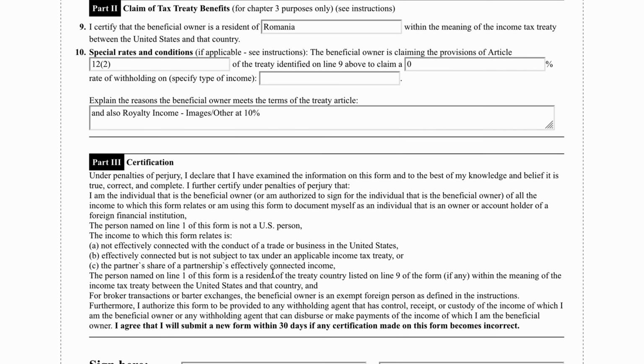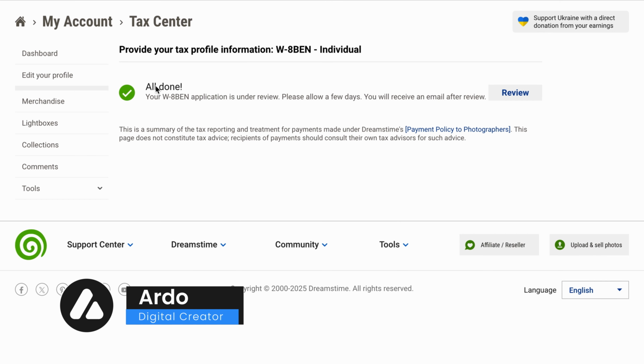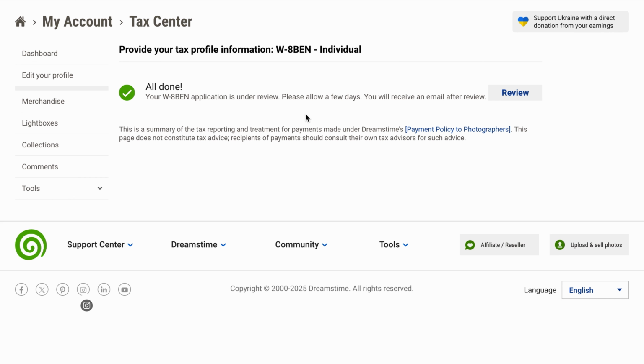For the last field, if you are the same person, leave it empty. Finally, click the Submit button to submit your form for review. Once submitted, your form will remain under review and should be approved within a few days. In case any changes are needed, you'll be notified to resubmit your updated information.